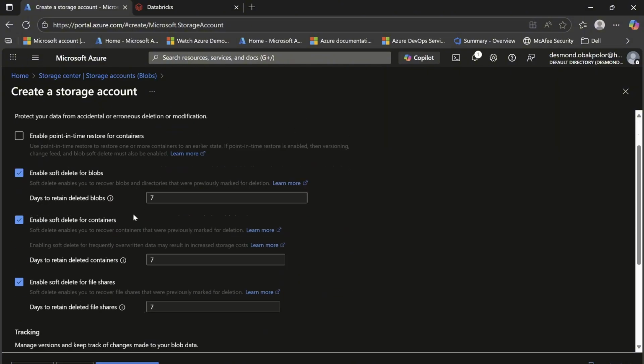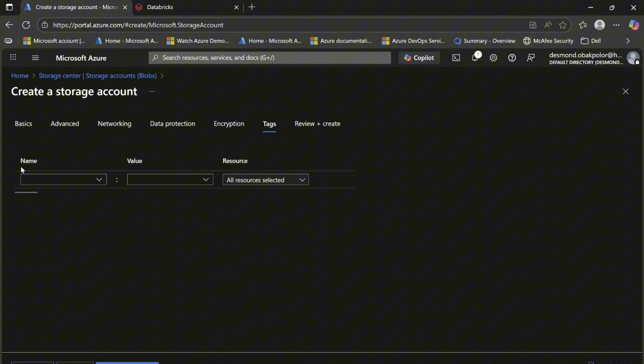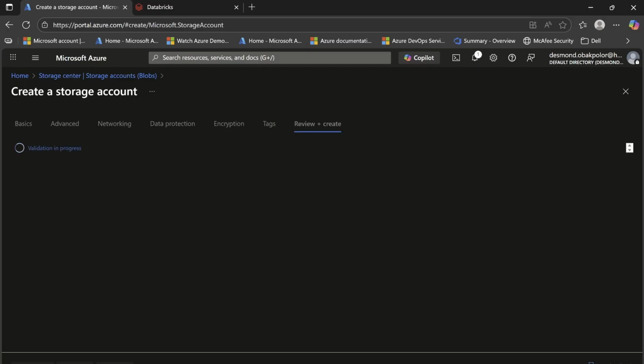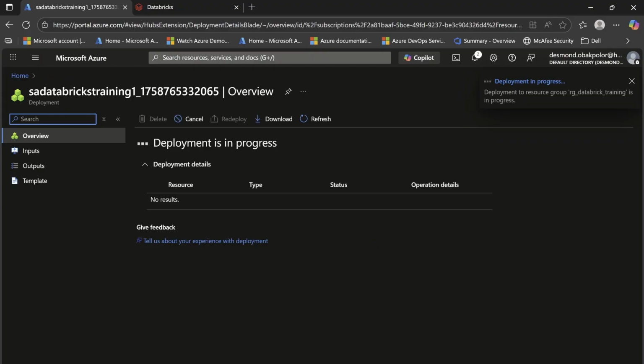Data protection, we are just going to leave this the way it is, the default settings. So encryption, Microsoft managed key, we're going with that. Blob and file only, we're going with that. And tagging, the same thing. We can create tags here to help us better manage the resource. Then we go to next, create. So let's create our data lake. This is currently deploying.